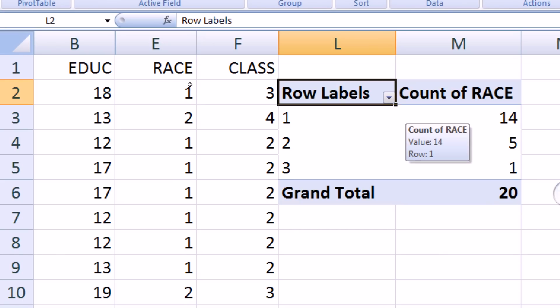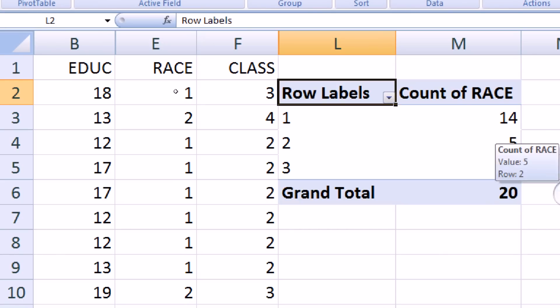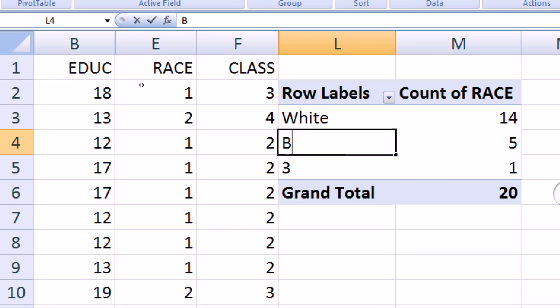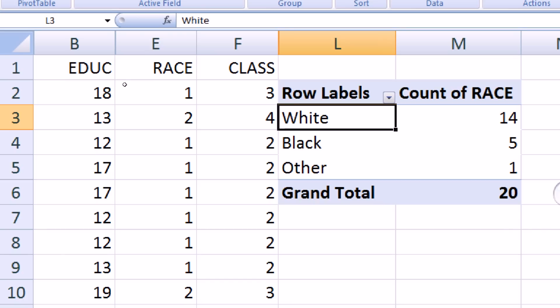And so you can see that 14 people are in category 1, 5 people are in category 2, and 1 person in category 3 for a total of 20. And so this is the right frequency distribution. Now at this point we can actually change some of these values. Category 1 turns out to be white for the variable race, black is 2, and 3 is other. And so now we're ready to actually create our pie chart.